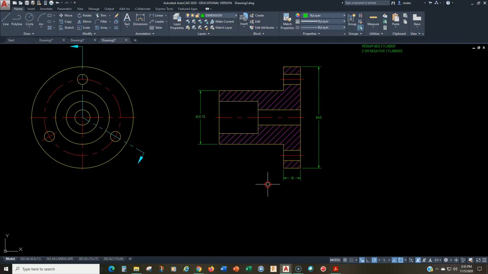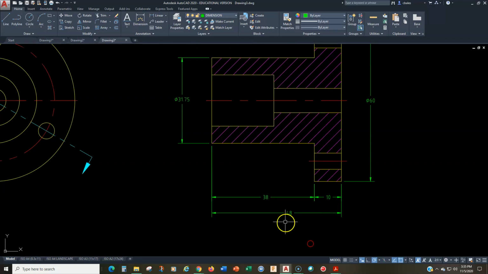Here we have two choices. Let me show you. We can go from the end here to the end here, or we can go from here to here. What's going to determine which one is best for this? Because either one can be correct.